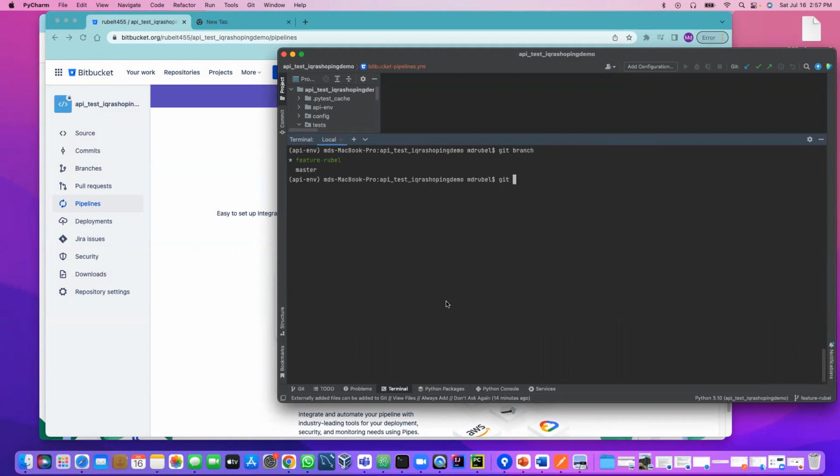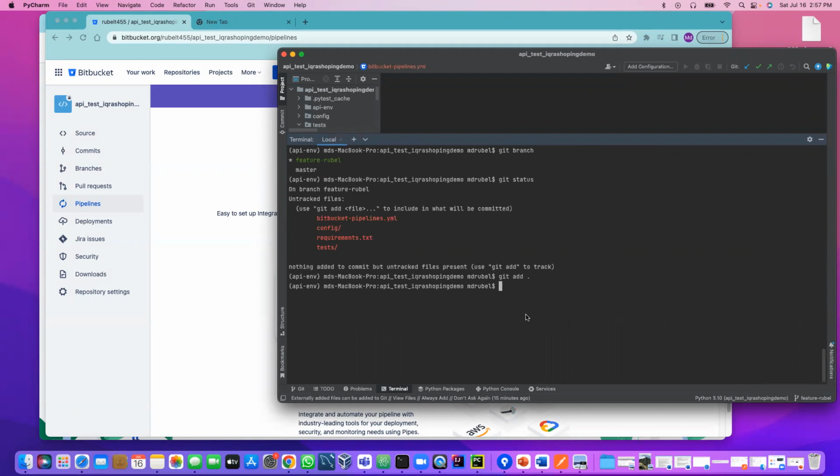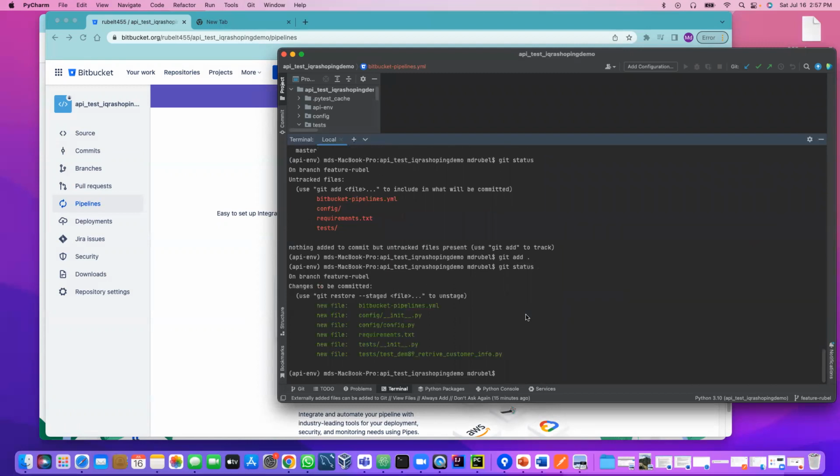Now I say git status. So these 4 files we have added. To add all the files, it's git add space dot, so it will add everything. Now if I say git status, everything has been added. Now git commit -m, I say add bitbucket pipeline.